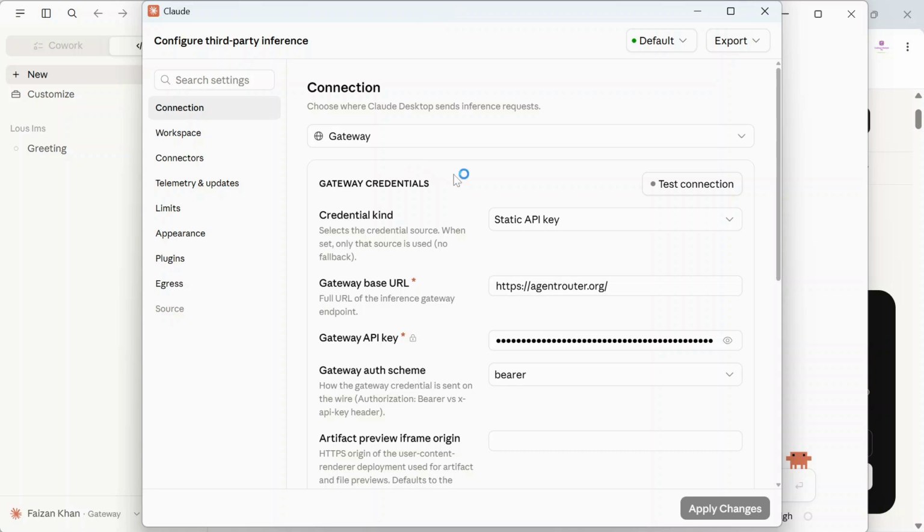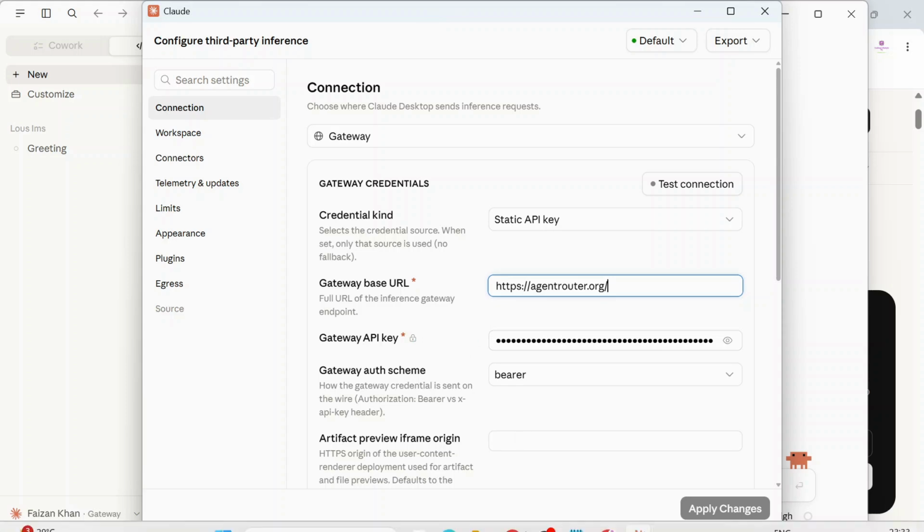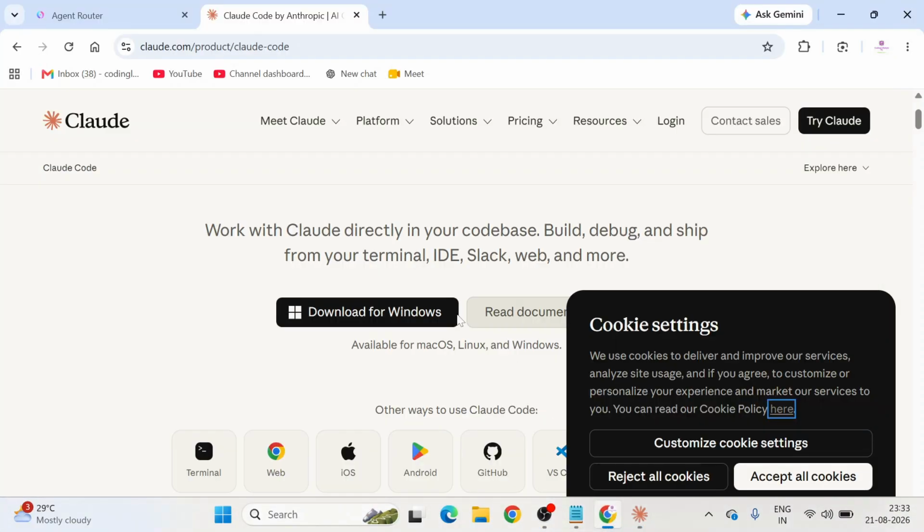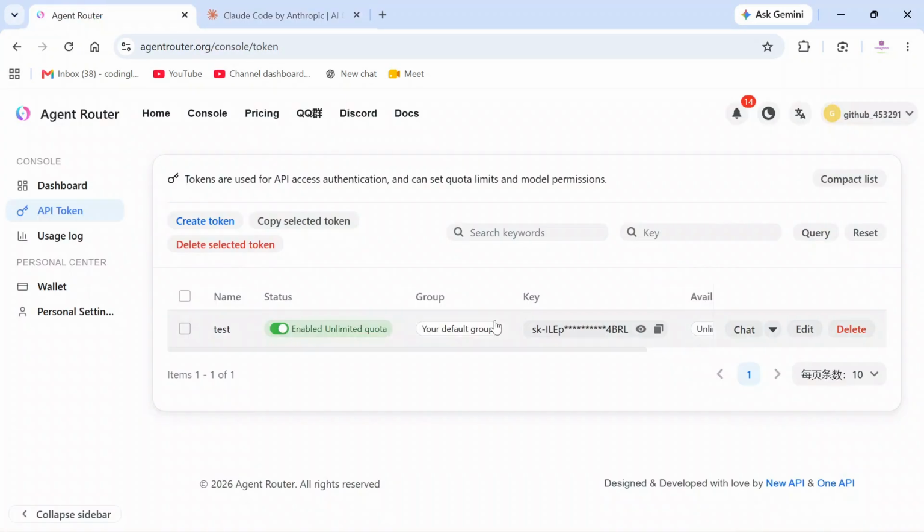Once you do that, you will be redirected to this page. Here, firstly select the static API key from this. Then you have to enter this URL, https://agentrouter.org/.